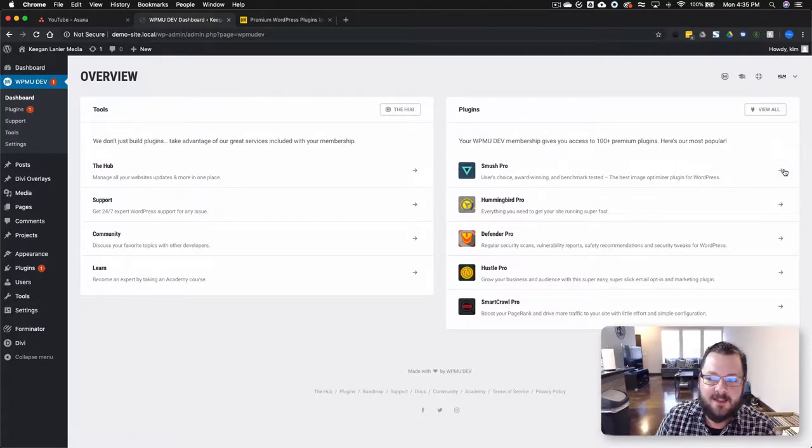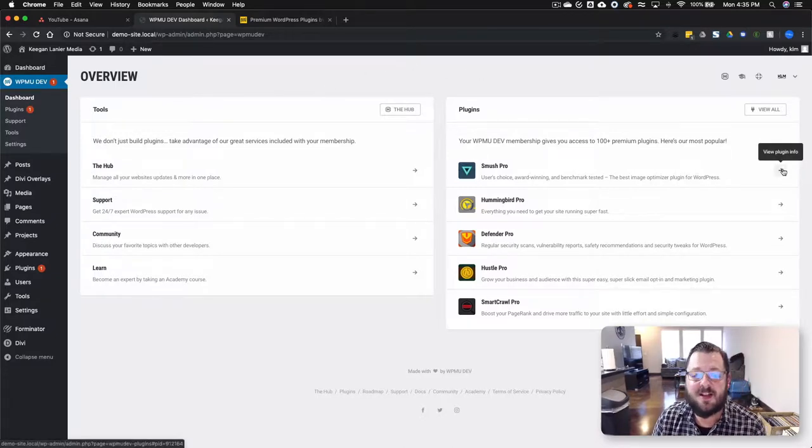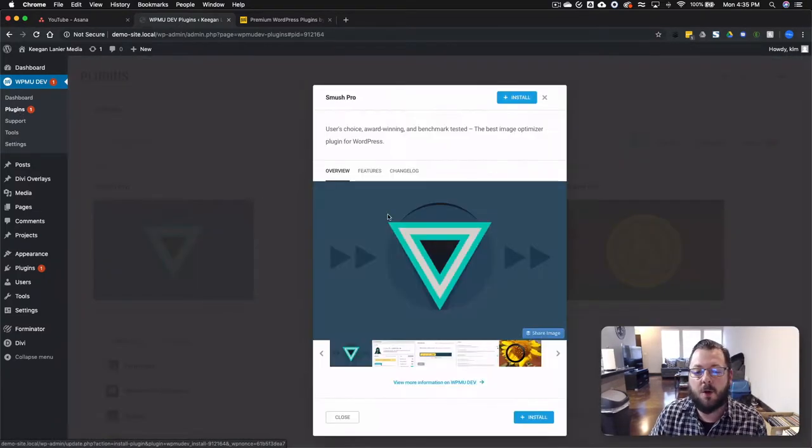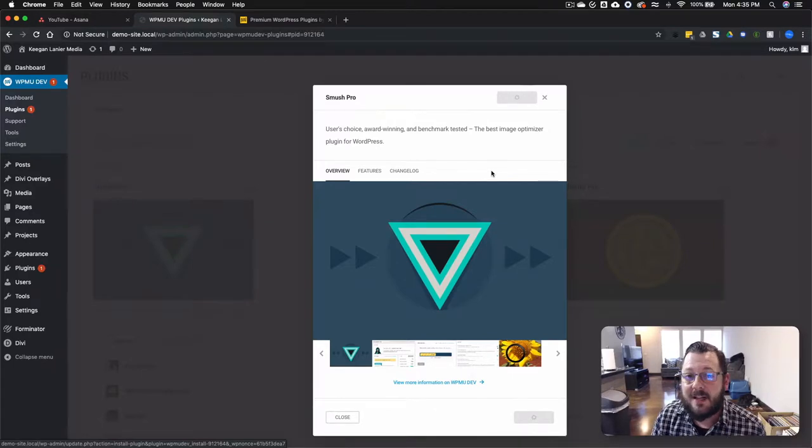And what we want to do today is show you the features and how the back end looks for Smush Pro. This is one of those plugins that we use on every single one of our websites. So we're going to go under this plugin section here, and we're going to pull up the details for Smush Pro. And the cool thing is you can install it directly from here. They make it very easy.